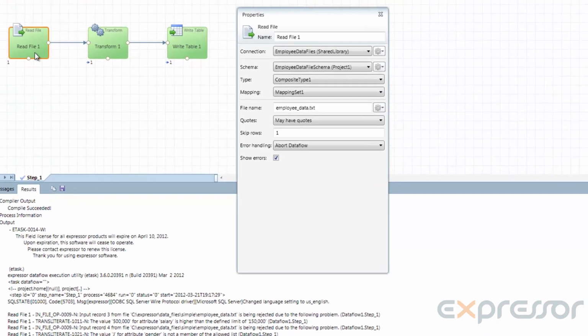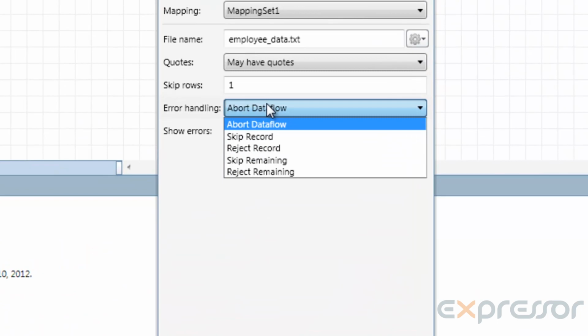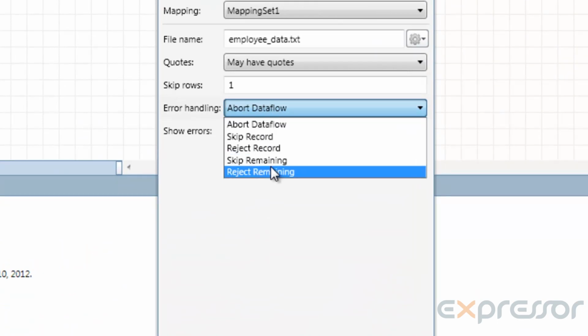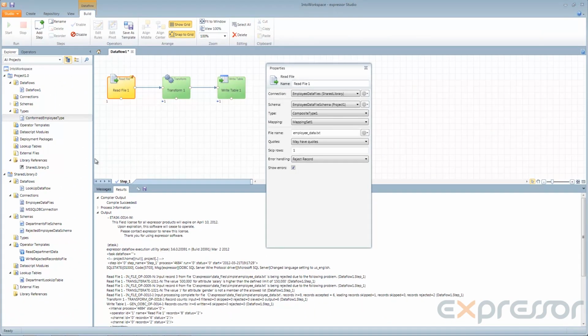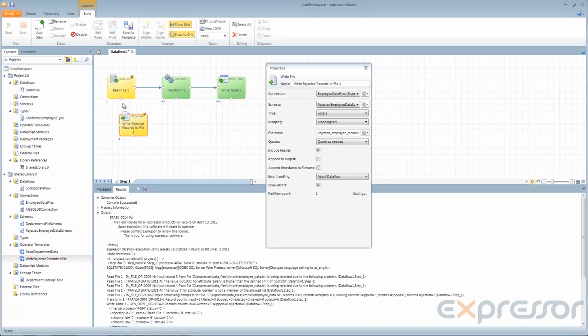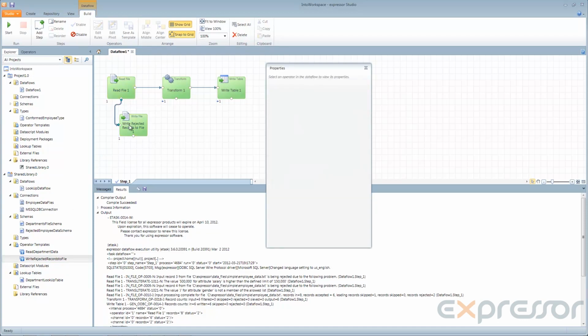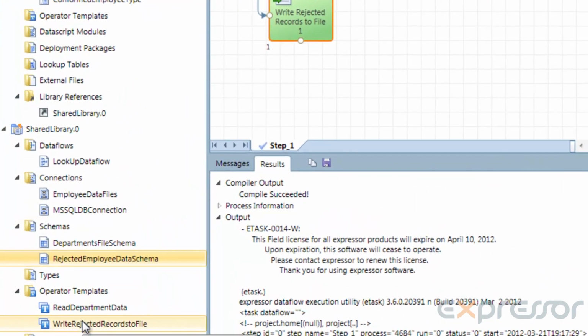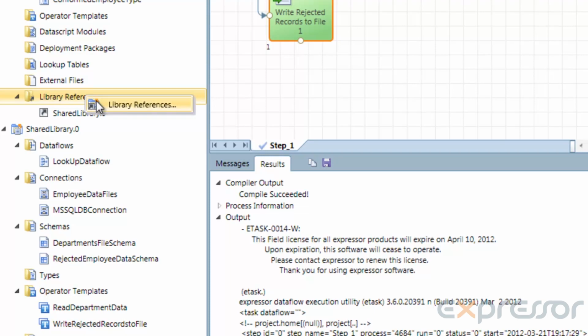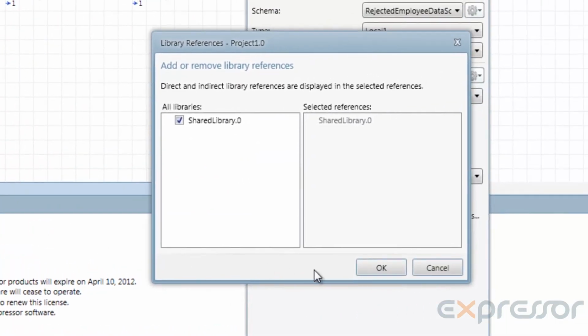Before we run our data flow, I'd like to configure error handling on my read operator to support the escalate corrective actions we've defined in the composite type. This will enable me to collect all records that did not pass my data validation rules. For this example, we will write them to a file. I have a pre-configured write table operator template and schema already defined in my shared library. The use of operator templates and shared artifacts dramatically reduces development time and allows even business analysts a simplified way to build a data flow.